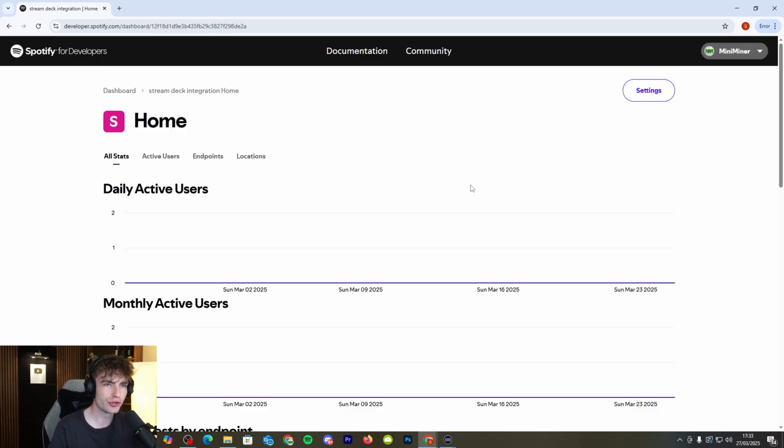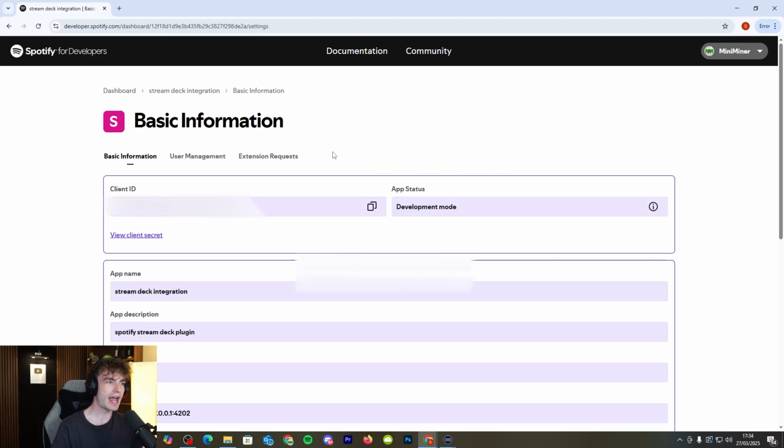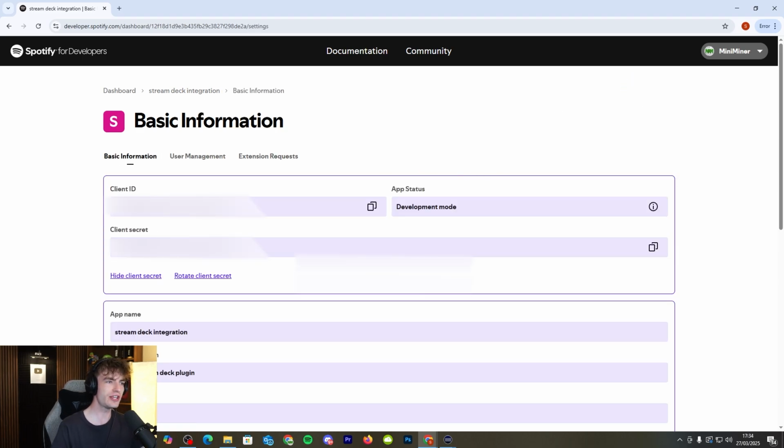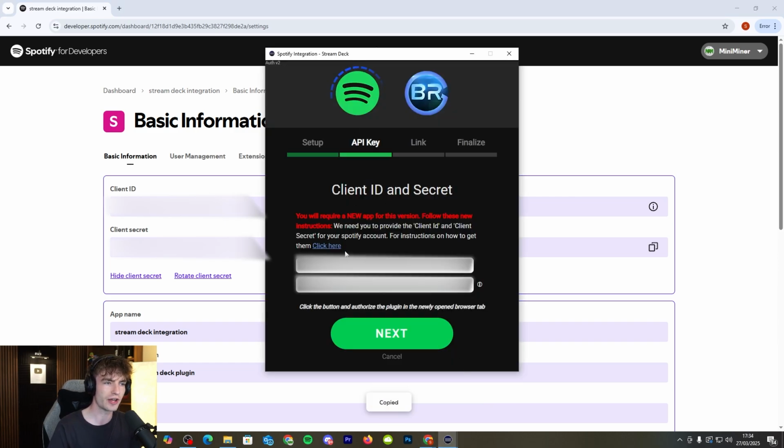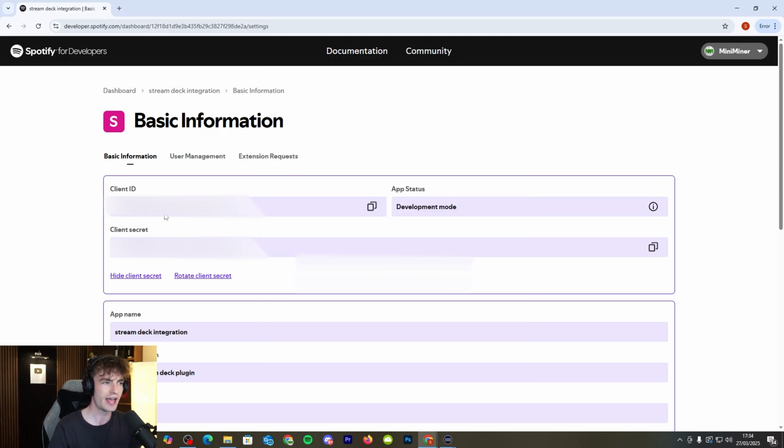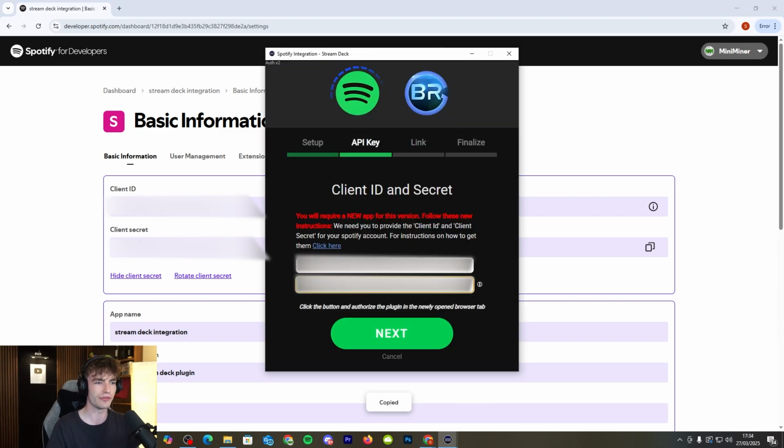So now, of course, you need to get those credentials that you need for the plugin. When you're on this dashboard right here, go to settings, and if you click on view client secret right here, you can see the client ID and client secret that is displayed on the screen. Now mine will of course be blanked out because it's mine, but yours will show it right there. You should have a little copy button next to each of these. So first of all, client ID, make sure to copy that. Go into the Spotify for Stream Deck integration, go to the client ID, paste it into there, and do the exact same thing for the client secret, copy and paste it into that window.